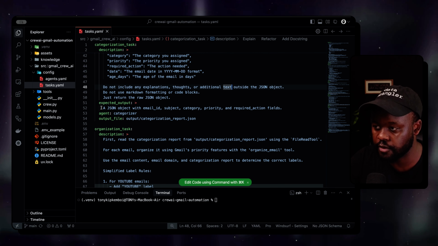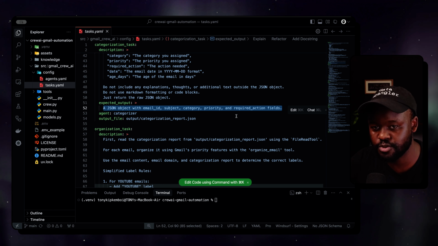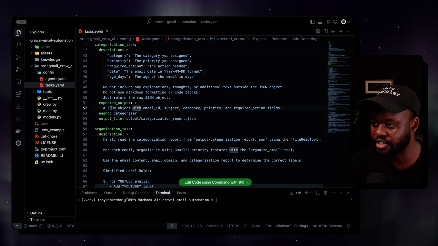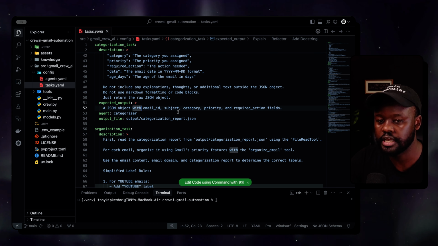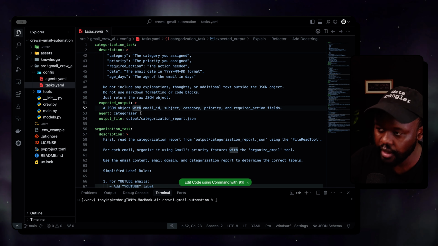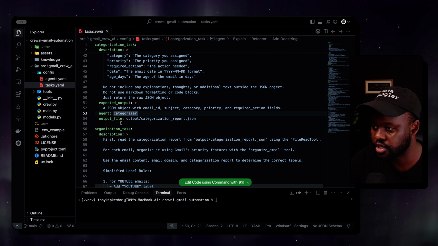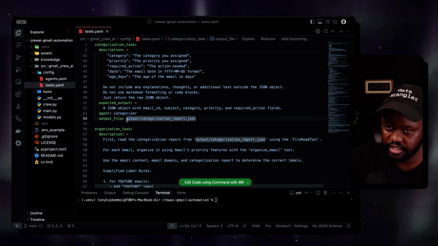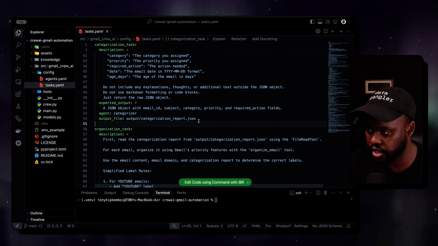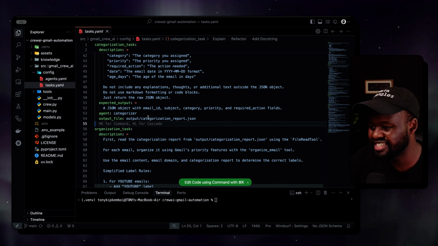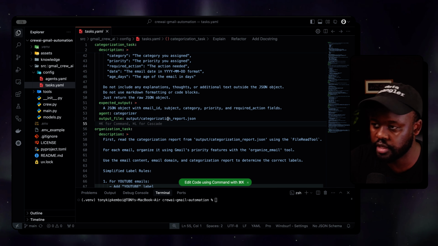And then expected output. Think of this: you work at a job. There's expected output from you. What are you supposed to do to keep the job? This is essentially what I'm telling it to do: a JSON object with email ID, subject, category, priority, required action fields. That's what I needed it to do for me. And I'm assigning an agent to this task, which is the categorizing agent, which we already defined in the agents. And once it's done this task and it finishes, I want it to output what it did into this folder, categorization_report.json. This is just a patch for now. It doesn't really work because each time it runs through another email, it will keep updating that file.